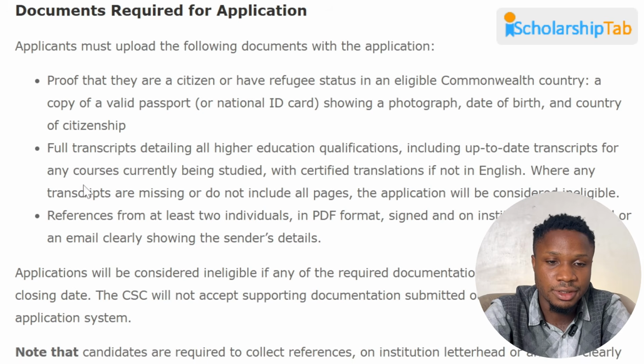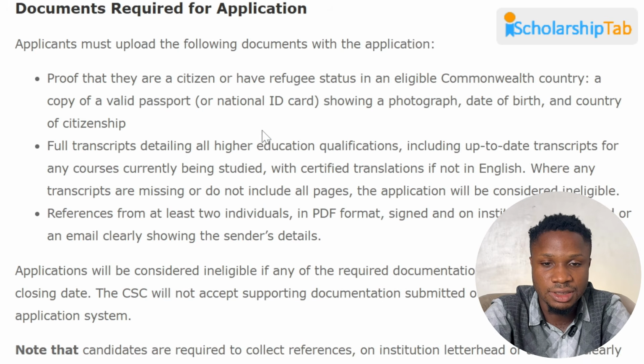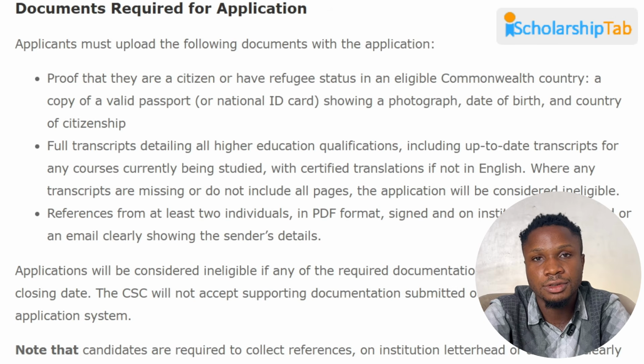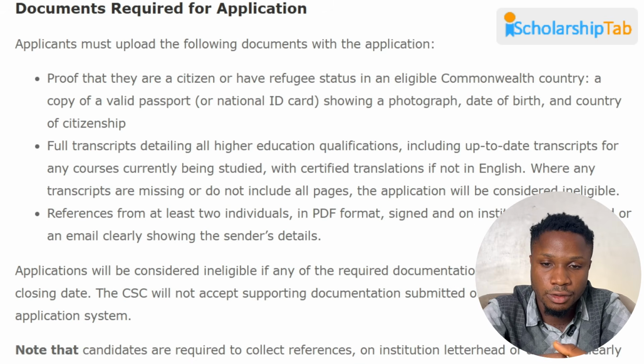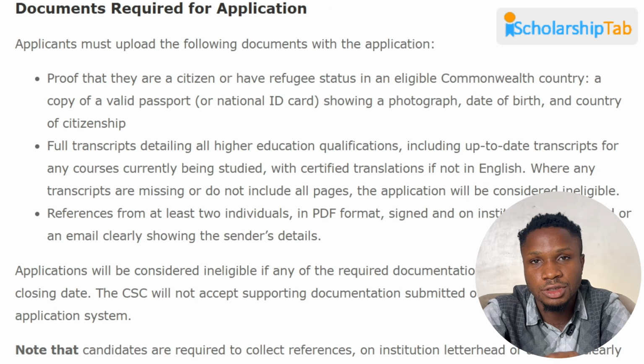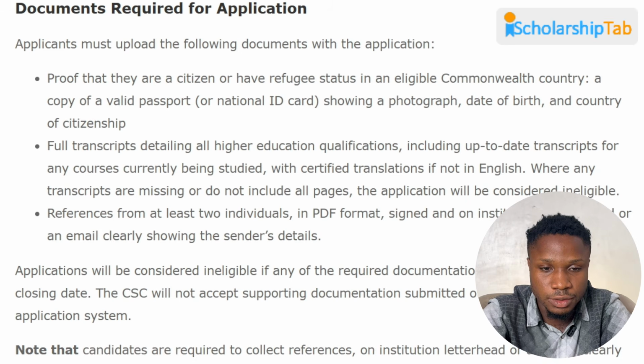Then full transcripts detailing all higher education qualifications, including up-to-date transcripts for any courses currently being studied, with certified translations if not in English. So if your transcripts are not in English, you have to translate them to English. Where any transcripts are missing or do not include all pages, the application will be considered ineligible. So make sure your transcripts are all up to date.